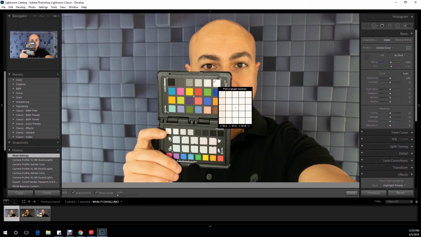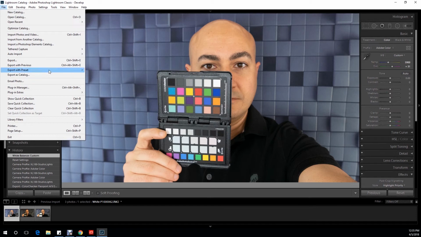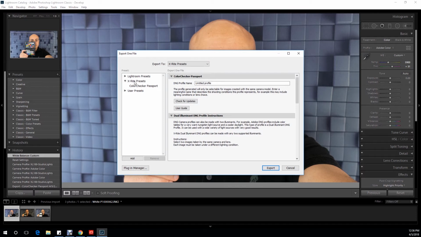Now, the first step is to start your initial point, which is by doing the white balance. You can pick one of these three here. I like to pick the second here. And that has already fixed the yellowish portion of my photo. Now this is where we click on File, Export, and then right here you see the X-Rite presets, Color Checker Passport. This is where you type a name for your DNG file, and a DNG is a format for the profile files that you use.